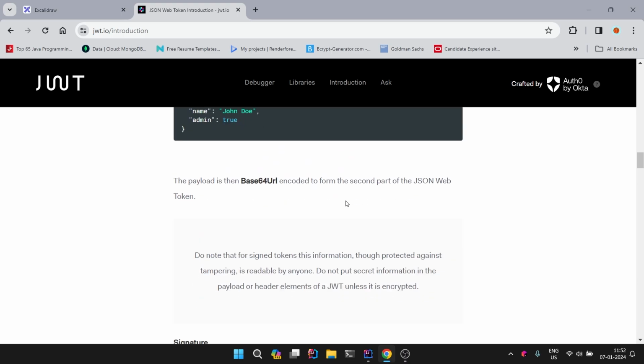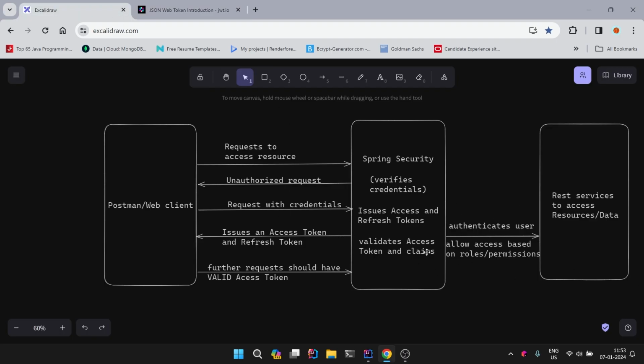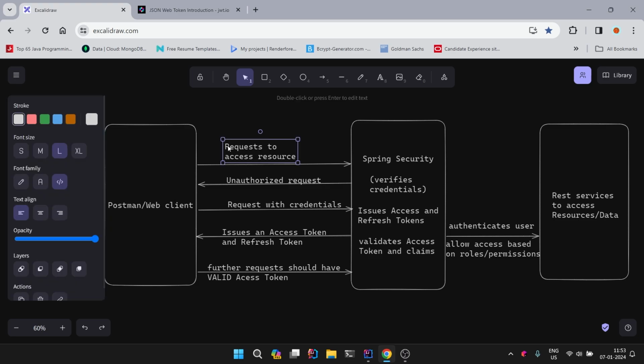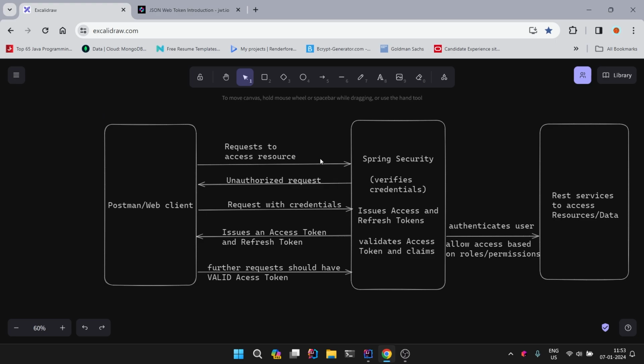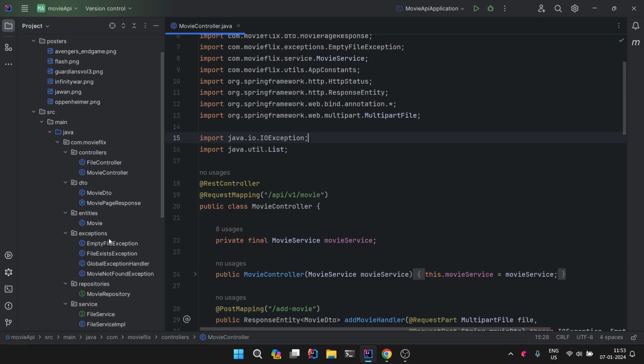Now let's understand the flow with respect to Spring Boot security. Here is a flow diagram that I have made for better understanding of how things are done. Here is a client. This client can be either Postman, which in our case will be Postman only, or a web client. You can make your own front end if you want. So the client can be anything, which sends a request. At first it sends a request to access a resource. Currently in our project, if you see, there is no dependency of Spring Security.